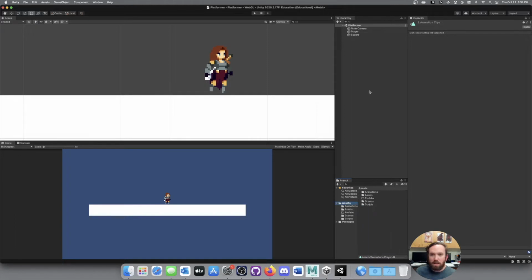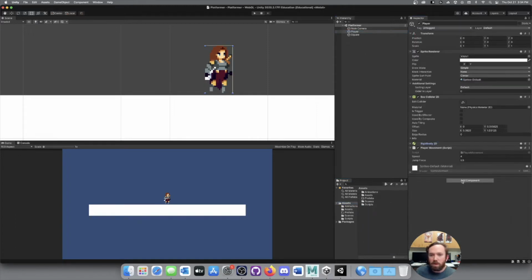To start applying these on our player character, we need to have an animator component. So click on add component, start typing in animation or animator. Make sure you get the OR, not animation. And then for this, we need an animator controller. It's going to go in this box.